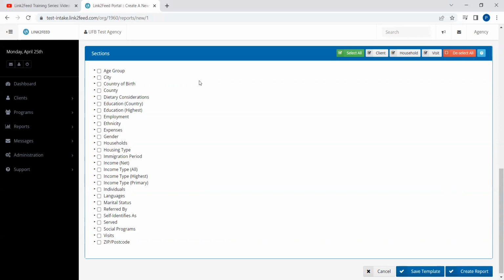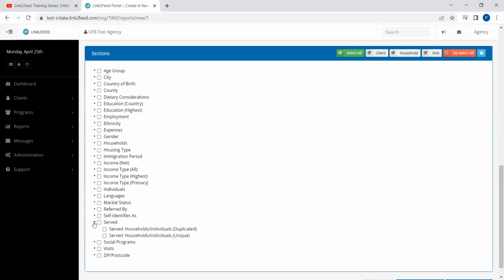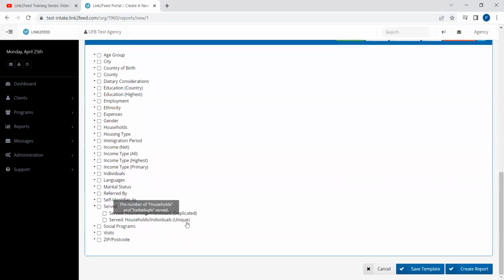For the sake of running a monthly report that you might be comparing to submit to United Food Bank, we always want to look at the number of households and individuals served, as well as the number of food boxes provided. So I'm going to find this served button here. And if you click this little arrow on the left-hand side, it's very small, but if you click it, it will expand the options. So then you will see you have the duplicated option and the unique option.